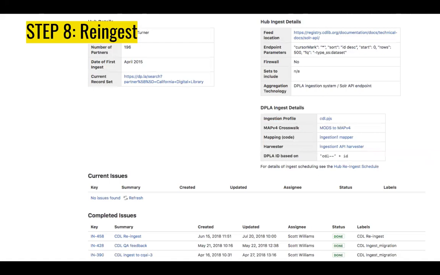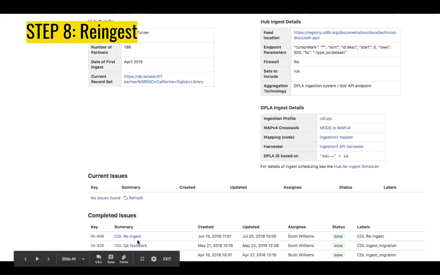And then we'll have a dashboard set up where you can keep track of the issues in our ticketing system as we do those re-ingests. So you can see a ticket here for a re-ingest of California Digital Library.